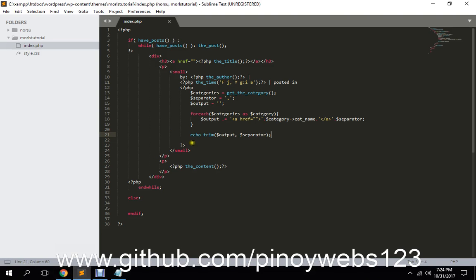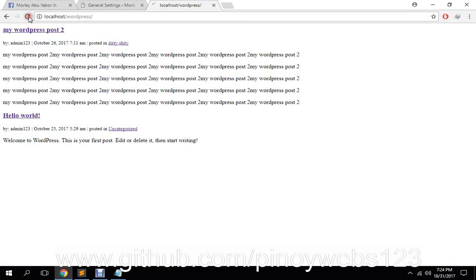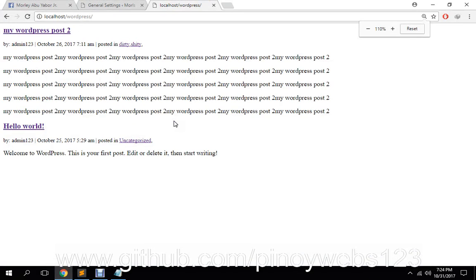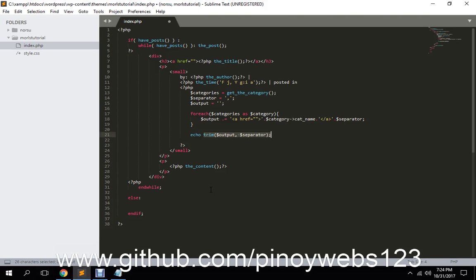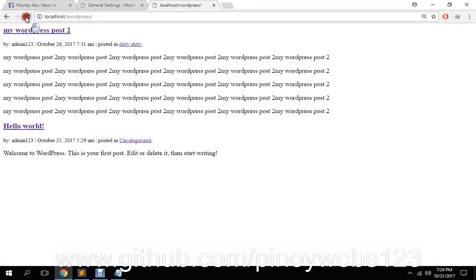Because if we're not going to trim, like this one, let me show you. Here, save. There will be an extra comma here, right? You can see it. There's an extra comma. So we need to trim it in order to remove the last comma. Okay, there's no comma anymore.